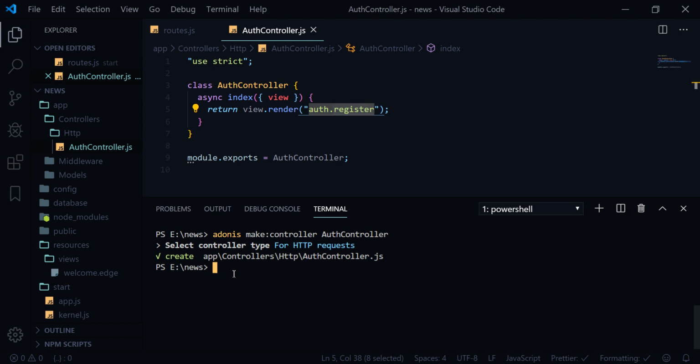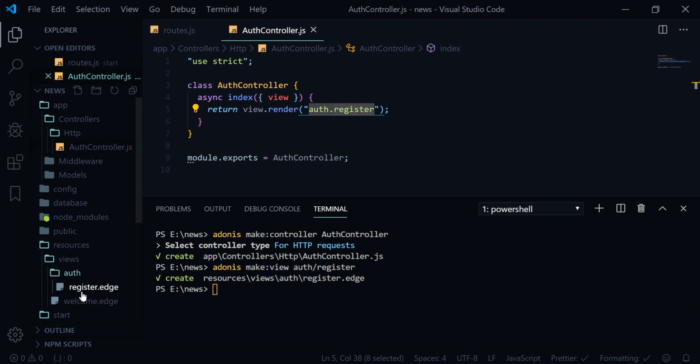There are two ways to create our view. Since we are defining auth.register, we need to create a folder called auth and create register.edge, right? So how can we do that? We can run Adonis make:view and say auth/register. It creates auth and register.edge, or you can manually create that. There will be no problem for us, right?